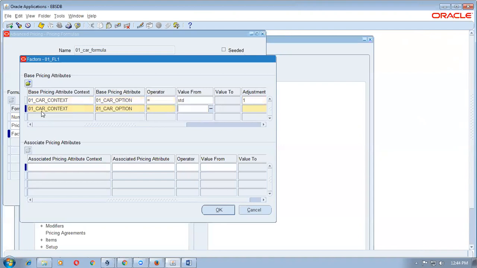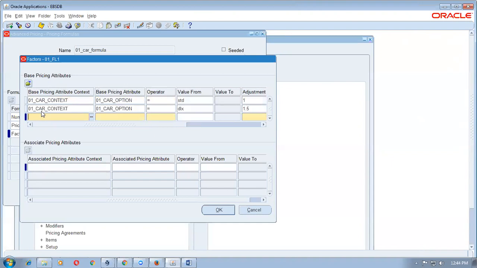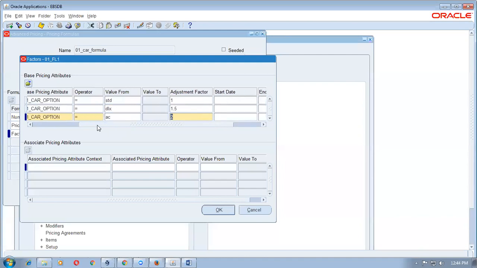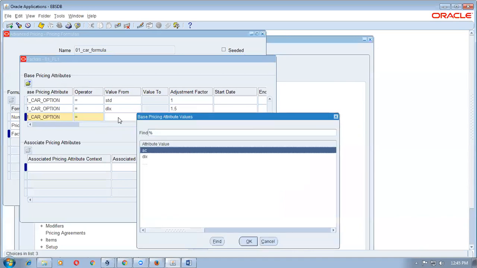And here, standard, DLX, and then give a tab. And then there's 1.5 now. Fine, down arrow, Shift F5. And then there's the AC now. If it's the AC car, you have to multiply by 2. Standard, deluxe and AC. But it has to come with the list of values, and the list of values is not working yet. I don't know why. No, remove the AC and click LOV. Okay, Control L. Yeah, click on yes now. Yes, very fantastic. How come?